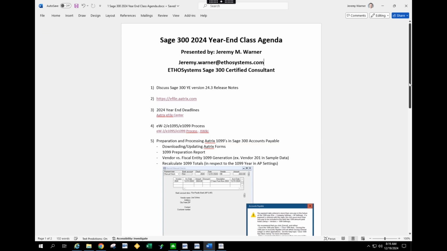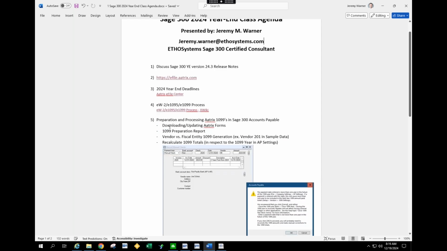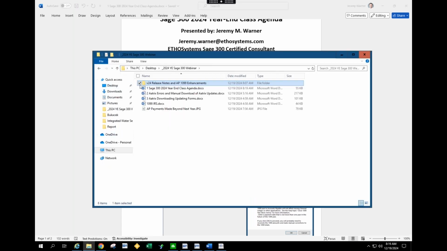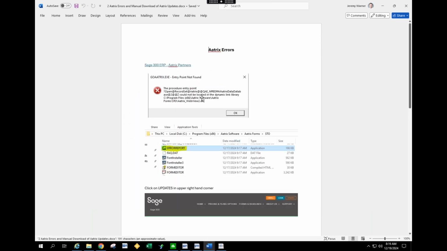As far as 1099s, downloading and updating Atrix forms, I have seen literally from 23.2 to 24.3, I've gotten calls from a few clients now, and I experienced it on our demo server when we upgraded it. When I say we, I upgraded us from 23.2 to 24.3. Right here, again, this will come through. I did snip these. Like I said, 2 or 3 clients have gotten this. We got it on our demo server. But you get this Go Atrix error.